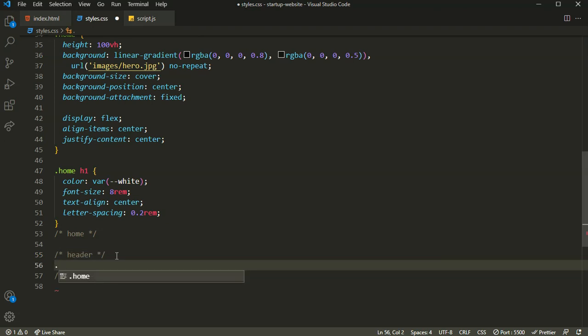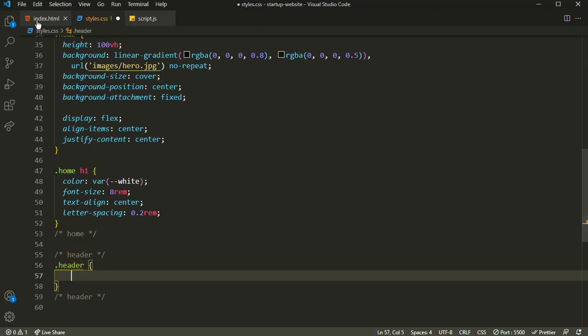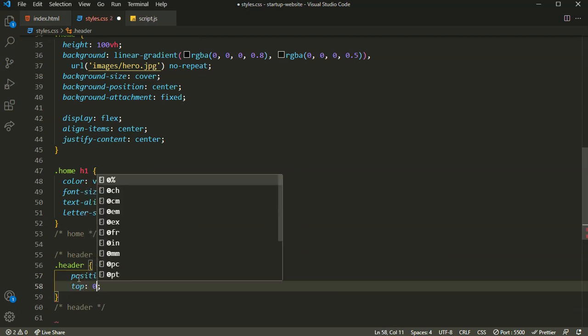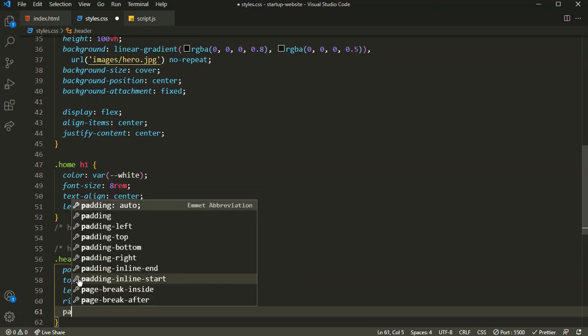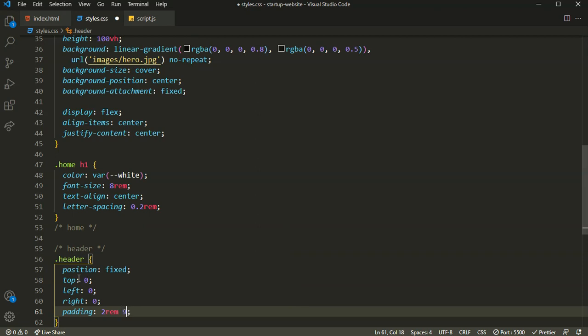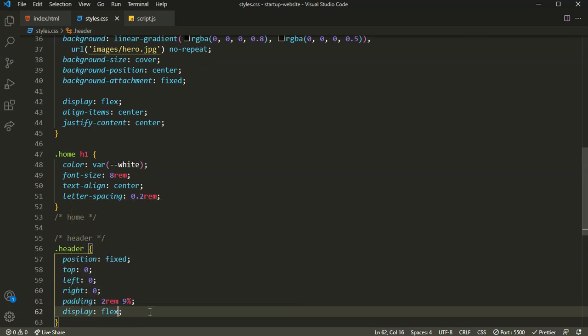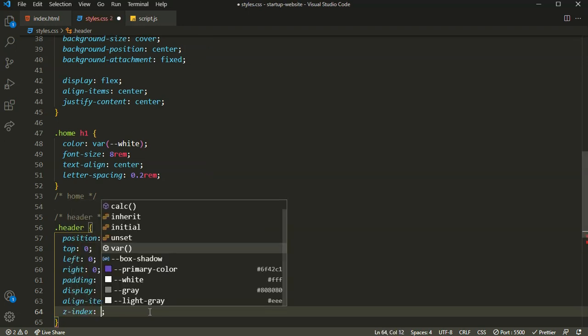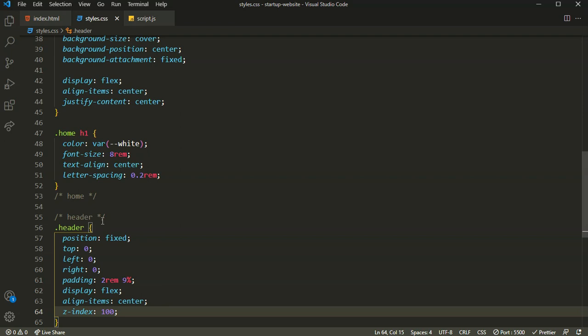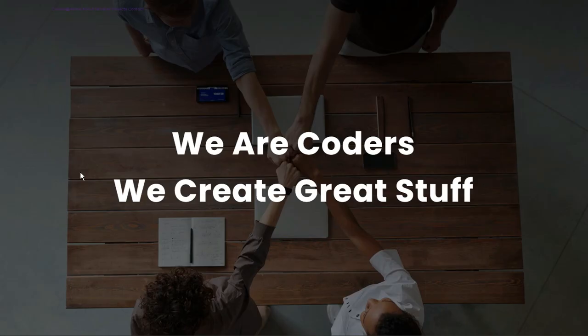For the header, I'm targeting this class, header. I will set the position to fixed, top 0, left 0, right 0. Let's add some padding to the top and bottom and 9% to the left and right. I'll also set display to flex so that everything comes in a row. Align items in the center, and more importantly, set the z-index to 100 so that it has highest priority and stays on top of everything. As you can see, there we have it, but it's still not visible.